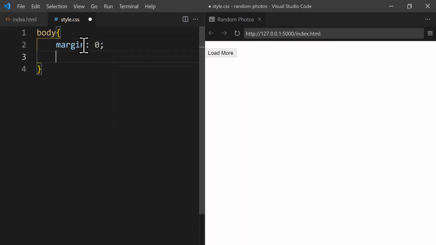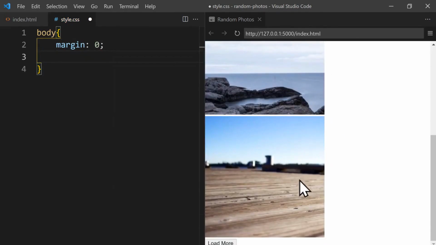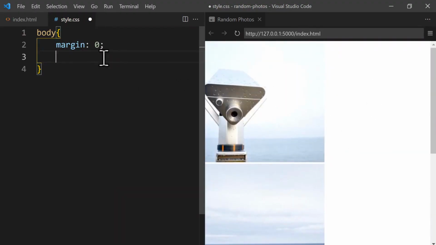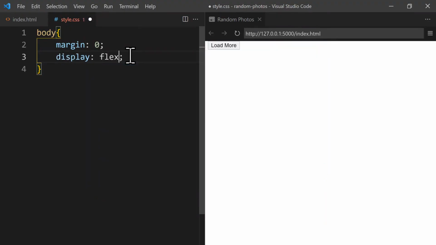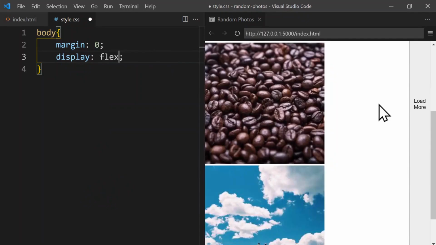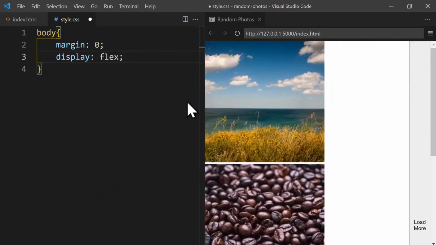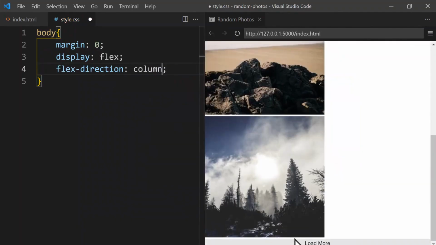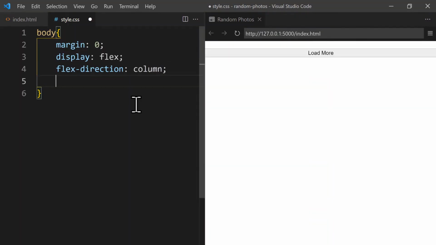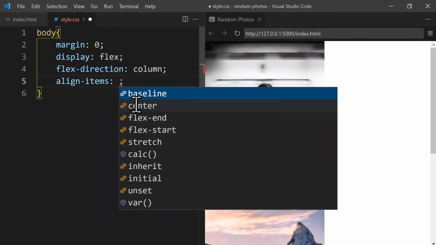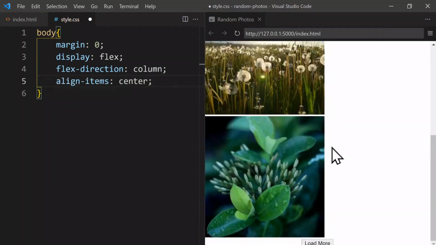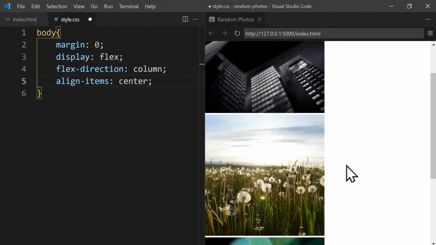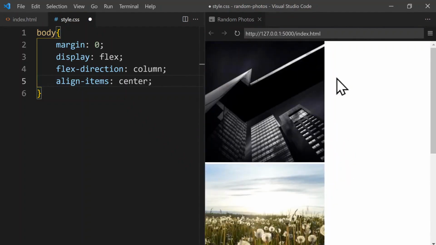Then we can use display flex to bring the items toward the center. To align them horizontally, we just write display flex. As you can see, the button moved to the right side. We can use flex direction column to bring the item back toward the bottom of the screen. Then we can use align items center to bring the items to the center horizontally. As you can see, the button is now in the middle, but the images are still on the left side.